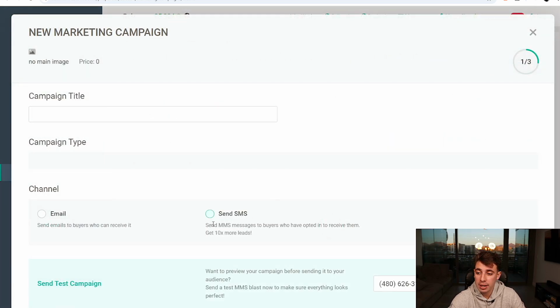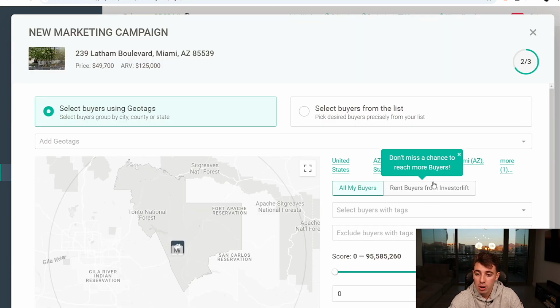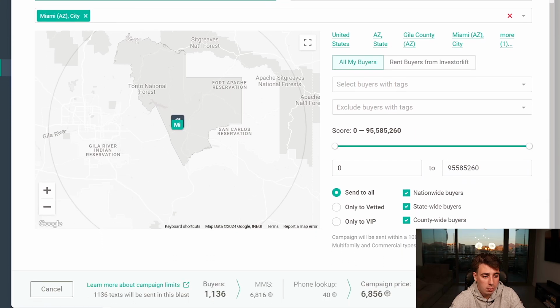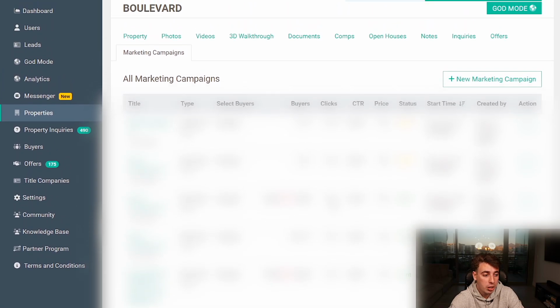So if you also want to send SMS, they charge you per text message. You can choose SMS, click Continue, and then you can do the same thing, choose where you want to target. So if I do Miami, Arizona, it's giving me the option right here to text blast 1,136 buyers. So I can text blast 1,000 buyers and market to them our deal and say, hey, are you interested in buying this deal? So InvestorLift helps you conduct all the marketing you need to do on your deals to do all that outreach to thousands of buyers to find a buyer for your deal.